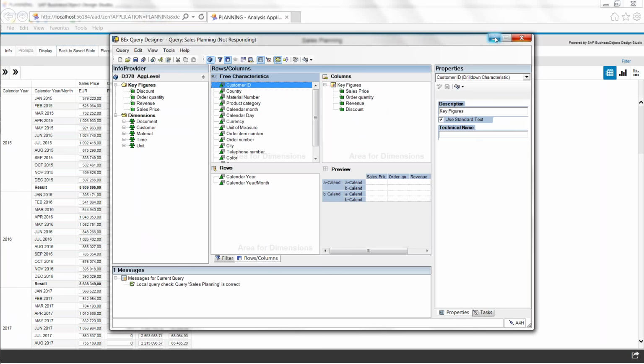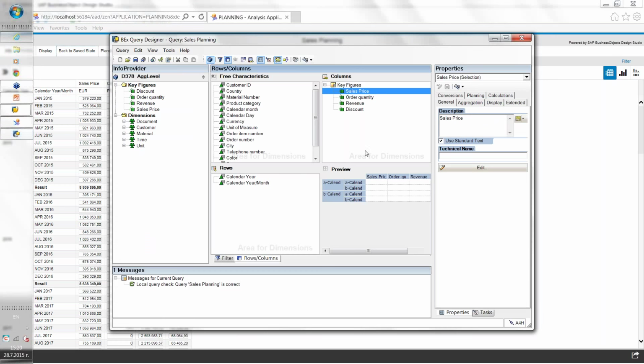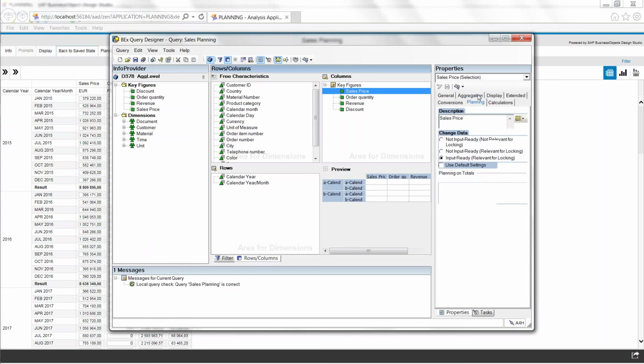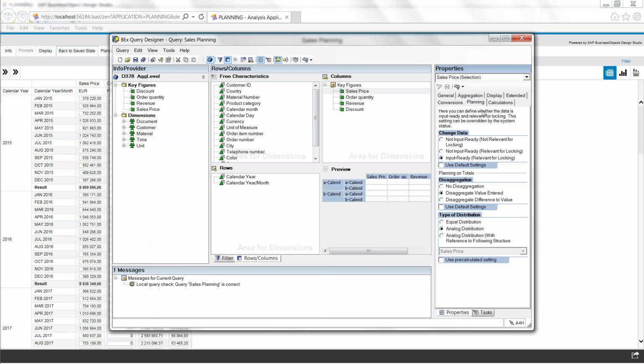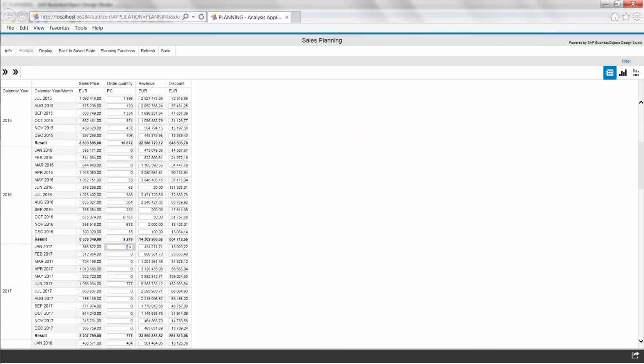If we do planning on some of the key figures, in the query we have defined them as input ready under the planning tab, as it is here. So let me continue, let me try save. Here we are able to do just manual planning. Let me save some data.